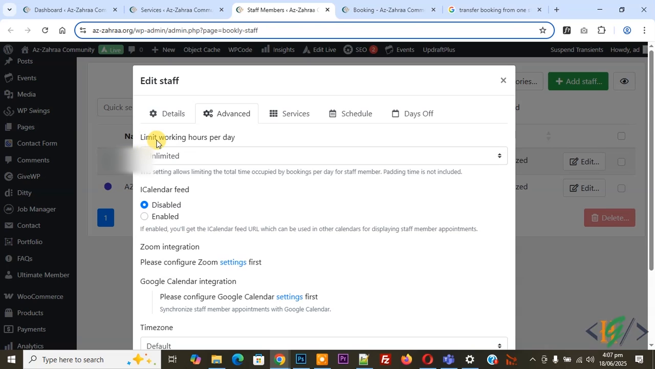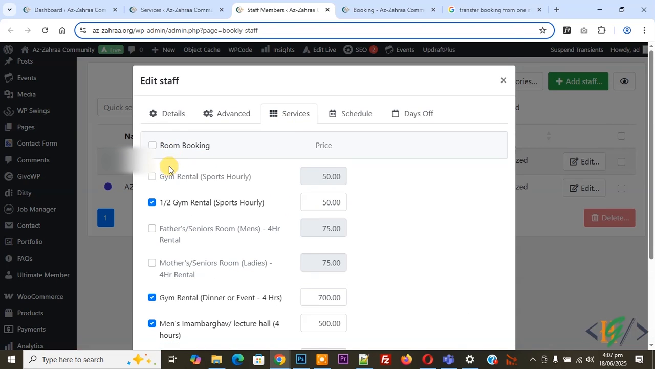Click on it. Now you see limit working hours per day. You can select unlimited, disable, enable. So you can configure according to requirement. Now go to Services. Now you see we have services for this staff member. So you can assign or disable or enable according to requirement.